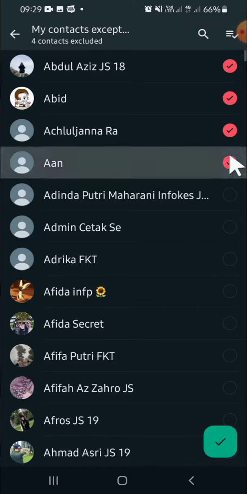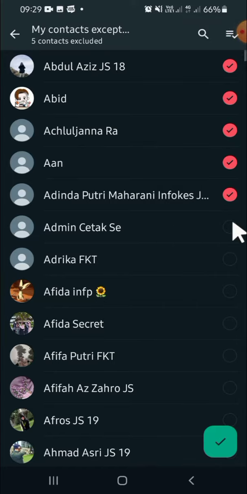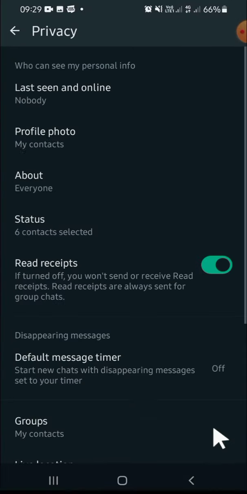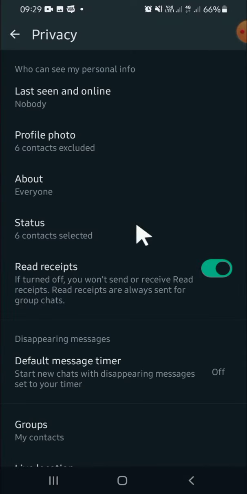You can select more than one contact like this, and after that you just need to click on this checkmark button after you're done selecting the contacts you want to hide your profile photo from. Okay, and as you can see now, 6 contacts excluded, so these contacts cannot see my profile photo. Alright guys, and that's how we can hide our profile photo from certain contacts on WhatsApp.